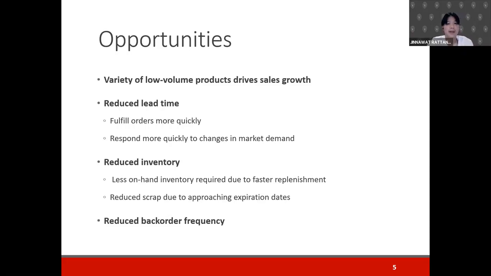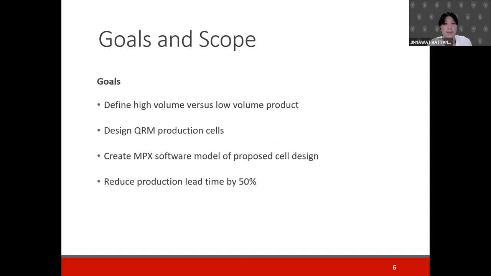So next one is the reduced inventory. We get less on-hand inventory, due to the faster replacement, and we can reduce the scrap, which is due to the expiration date, and we can reduce the back order frequency.